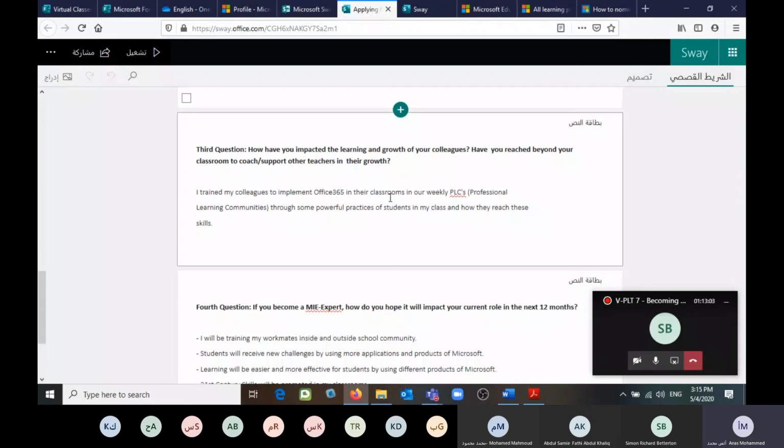The third question here is about how will you impact your team. So please talk about sharing this in the PLT. The third question is about learning from each other in a PLT, and we are already doing this in our PLT.